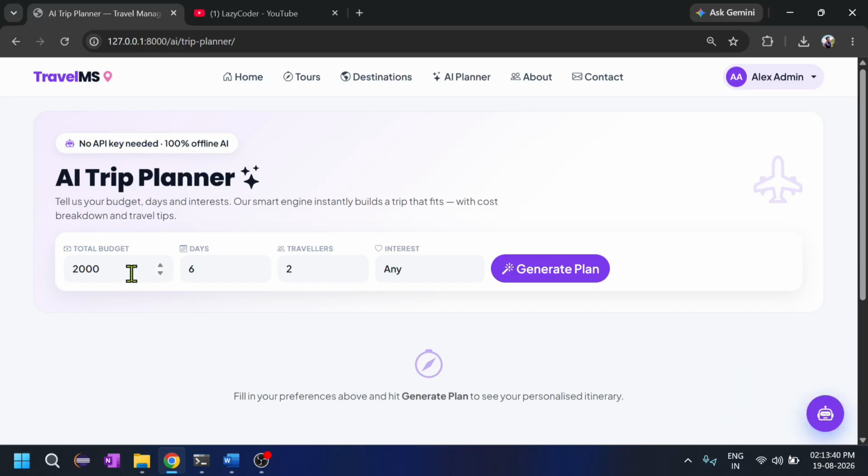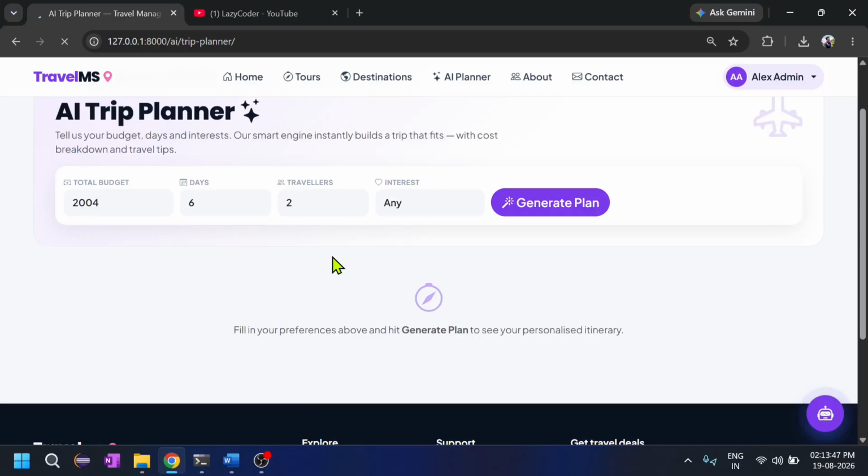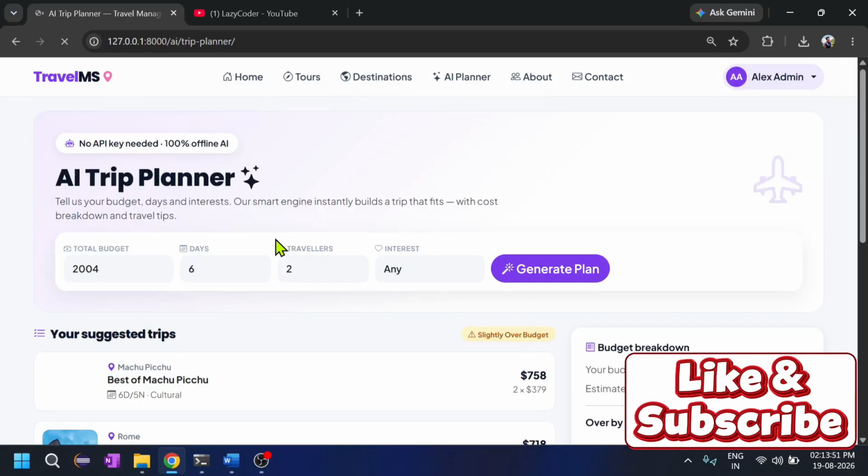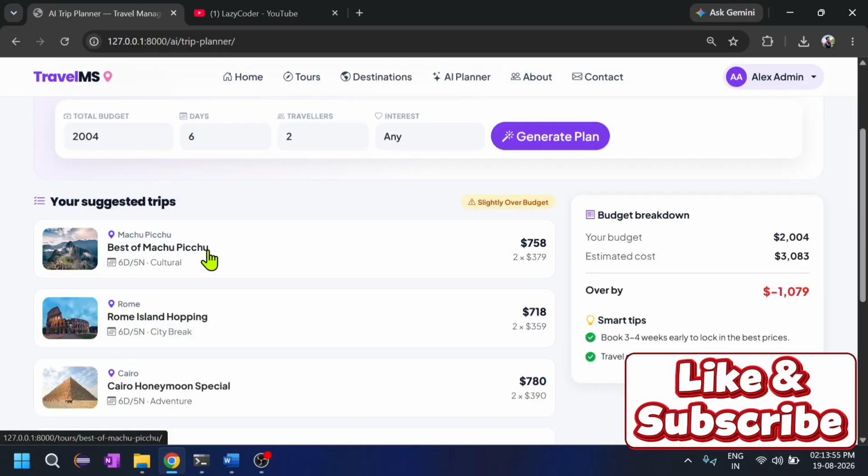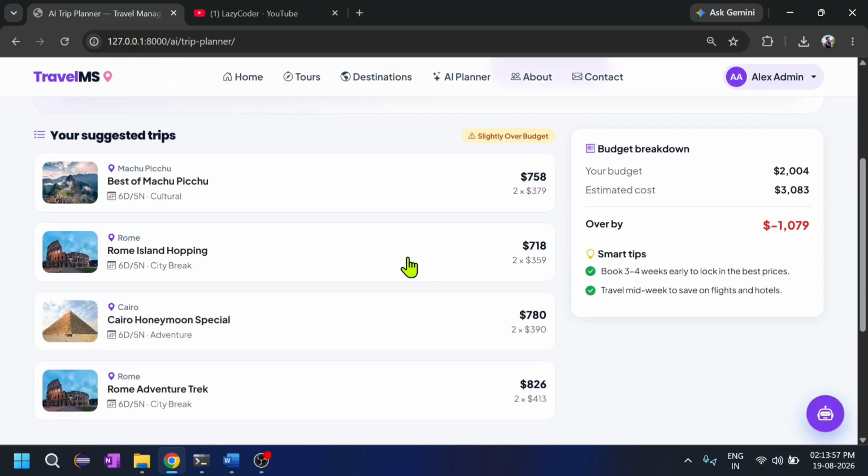So according to your budget, it will show you trips. Suppose this is my budget and days is 6 and travelers is 2, so based on your input, it will generate results and show you some trips. So you can see that it's showing me these active trips.